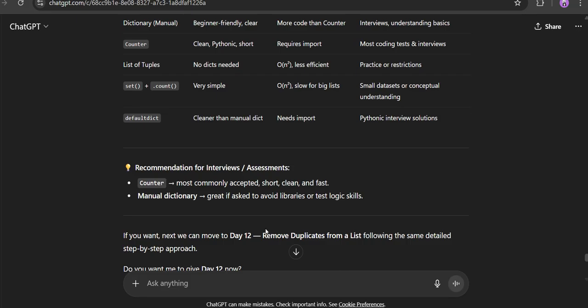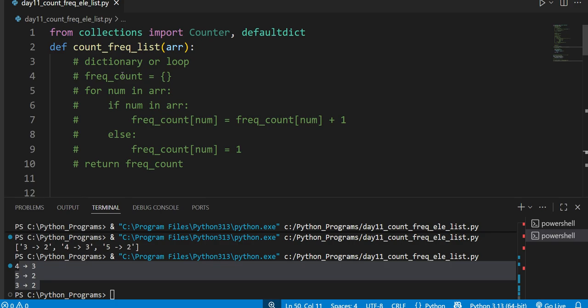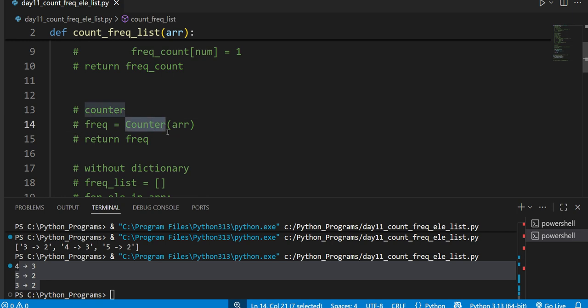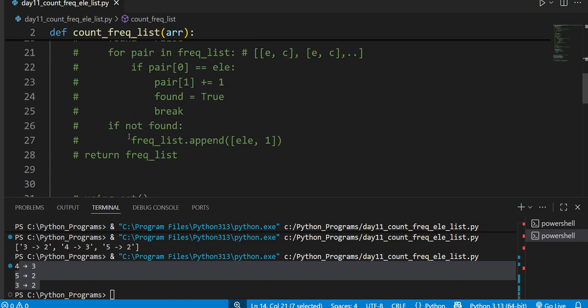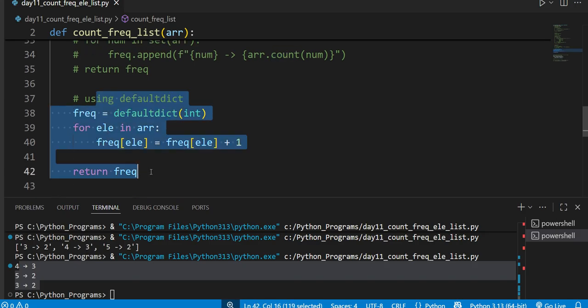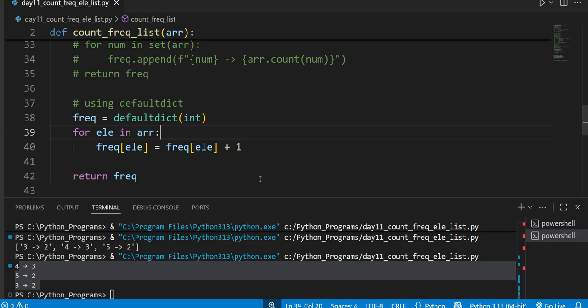Yes, so that's all for today. Today we have seen different ways to count the frequencies of elements in a list, which are the loop or dictionary method, and using Counter from collections, and without a dictionary, right? But that is not good for large data sets. And set is also good, but also not for big data sets. And defaultdict is also best for interviews. So that's all for today.